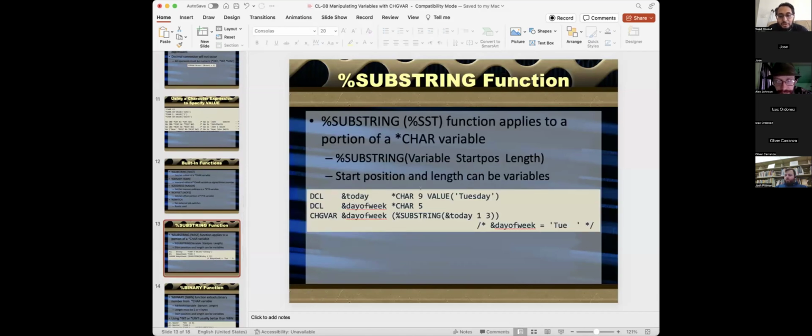For example, you have today equals Tuesday, and day of week, another variable, set to 5. So you're saying, I want to change the value of the variable day of week. So I want to substring today, which is Tuesday. Starting from position number 1, I want to grab 3 letters, the first 3 letters. Those first 3 letters are then moved from today into day of week. So day of week is now equal to TUE and 2 spaces, because the size is 5.